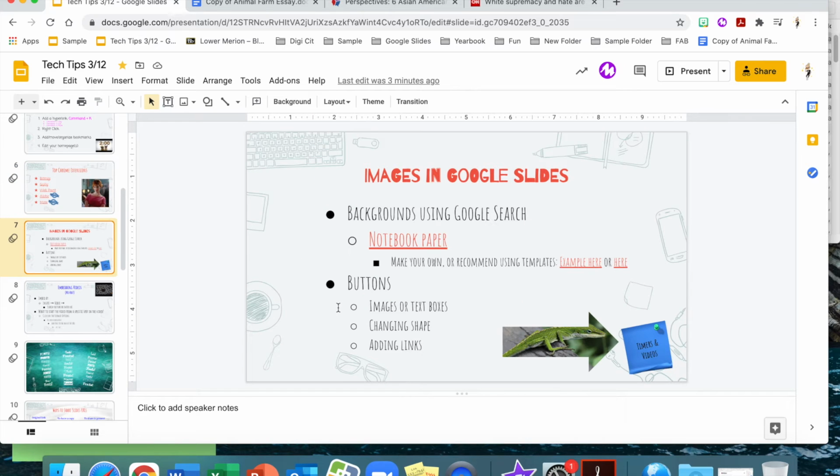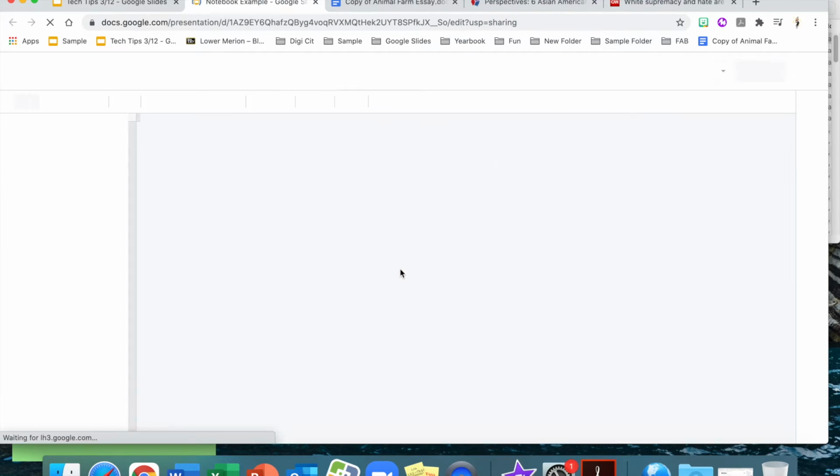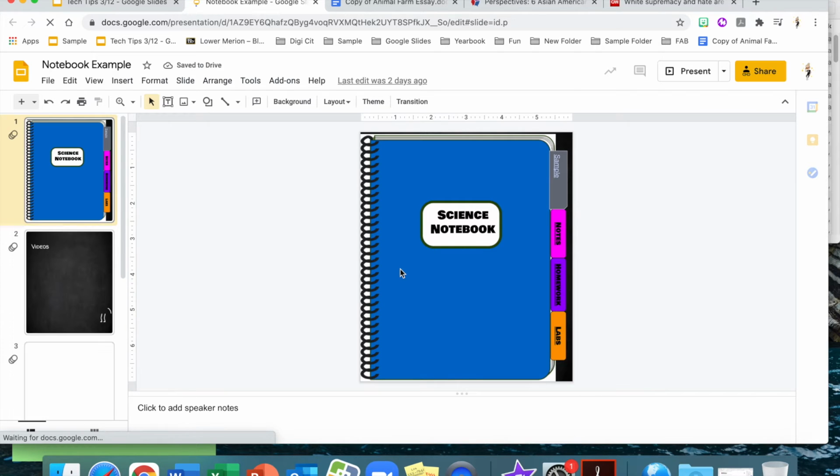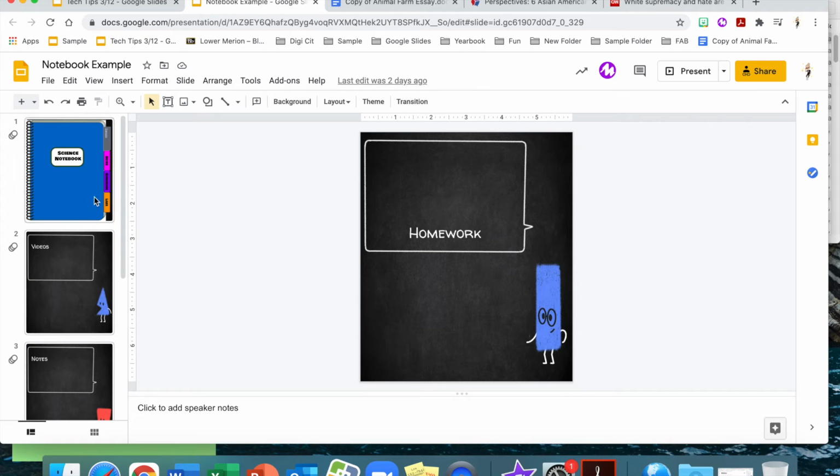Going to images in Google Slides. So this is a question I get a lot. Is this notebook paper? How do I get one of those really fun Google Slides that looks like notebook paper? Here's one that I made really quickly. It took about 5 minutes. This is one of the templates. I believe this was from SlidesGo.